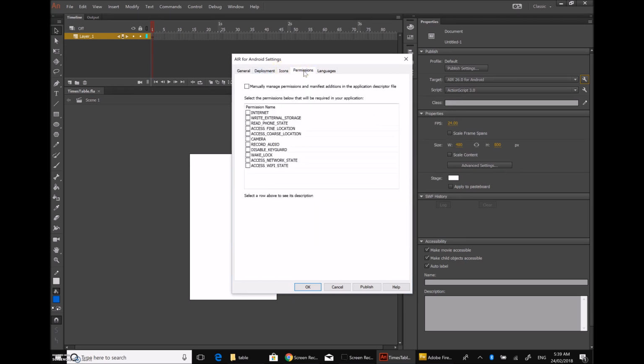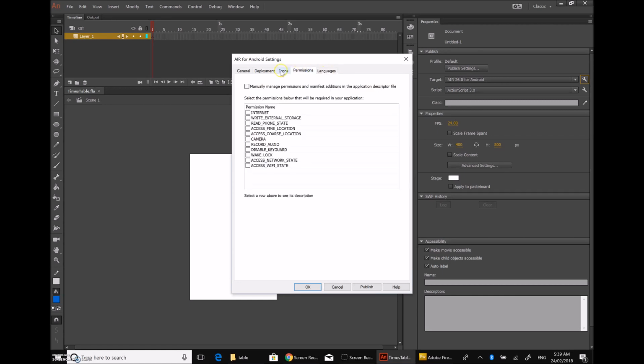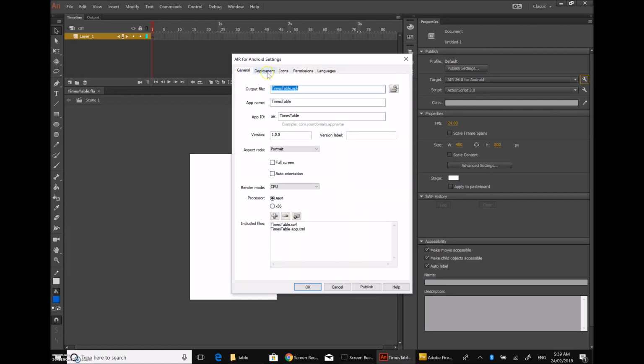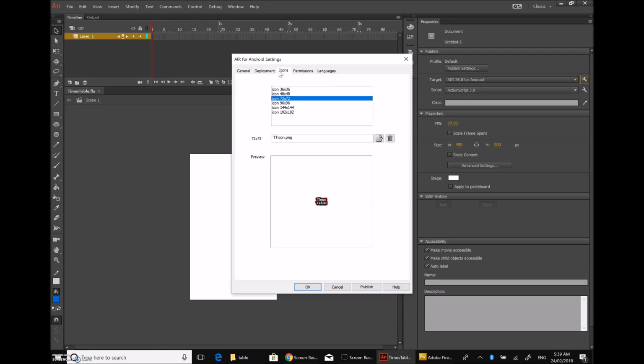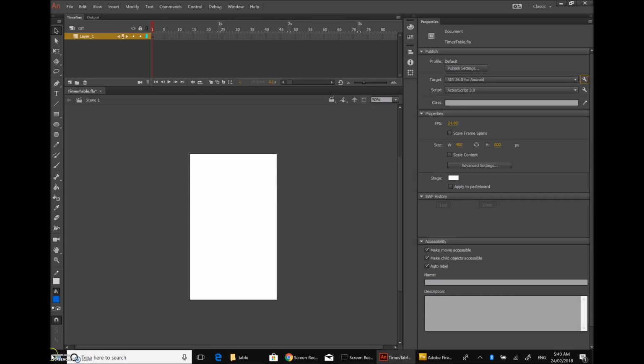And the permissions are, we don't need any permissions for this. You're not going to use the camera, you're not going to write to the external storage, you don't need the internet, nothing. So I'm just going to leave it like that. I'm going to leave the language as well, so it doesn't matter. These are the only things that we wanted: the general, the deployment, the icons at the moment, and we already set all of those. At this stage, I'm not publishing anything. So I'll say okay, and let's see what happens here.